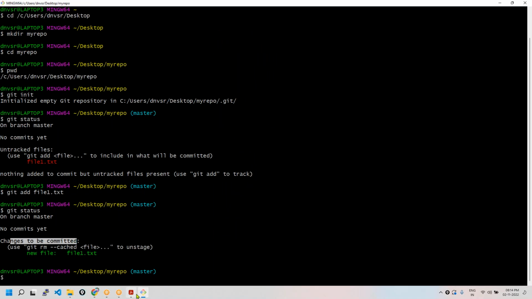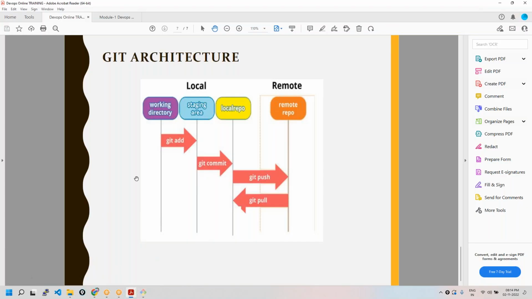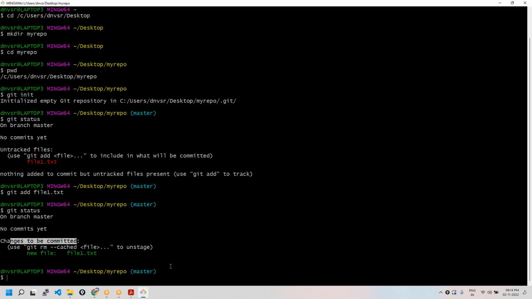Can you tell me now where is the file? Staging area? Exactly. It is in the staging area. That's how you put it in the staging area: you run git add file name. And it is asking us to put it in the local repository. So what should I do now? Git commit -m, the -m flag is for some message.